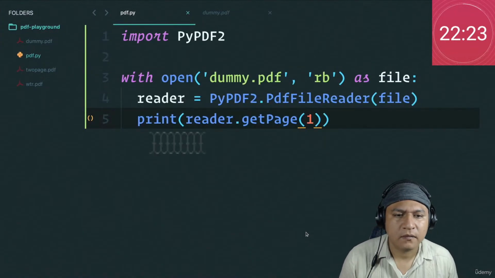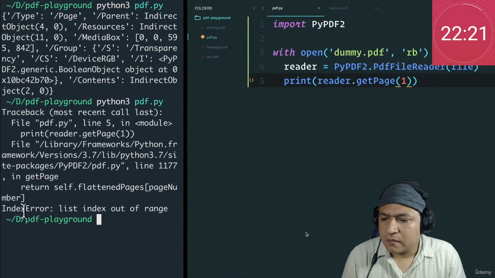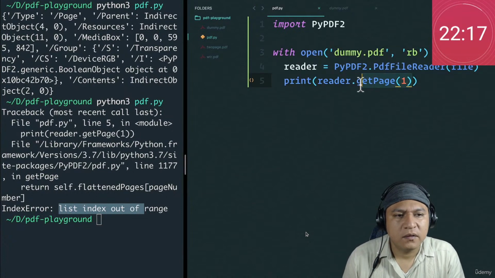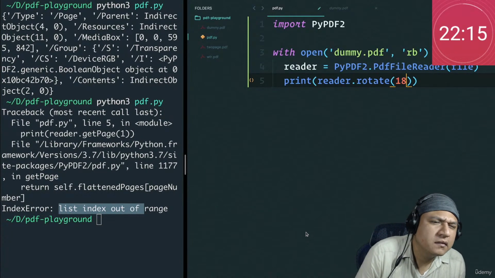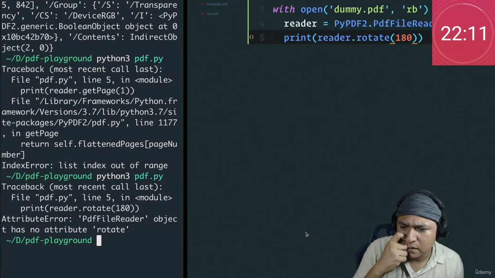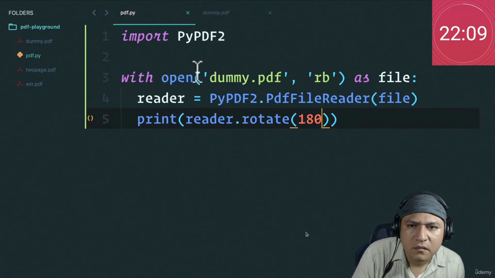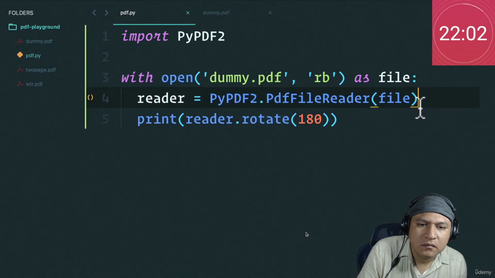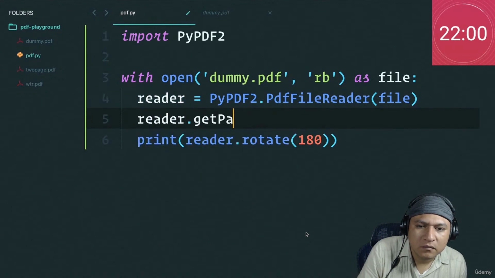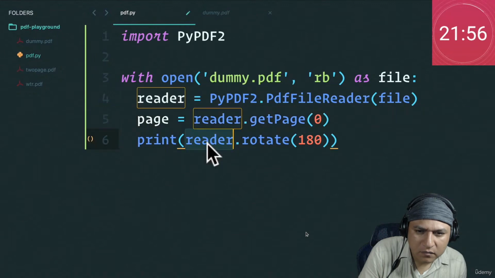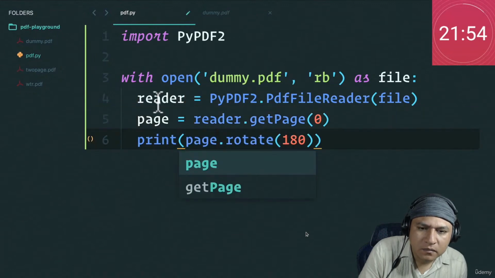But if I do something like page 1, which will be page 2 in this case, I get an index error saying list index out of range, because the dummy PDF only has one page. We can also do different things like, for example, rotate this page, and we'll rotate it 180 degrees. If I run this, this doesn't work. Now, why is this? It's because PyPDF2 uses the reader object, but it needs to know what to rotate. In our case, we actually have to get the page of the reader to rotate it. So we have to do something like reader.getPage, get the first page of our dummy PDF, and assign this to the page variable.